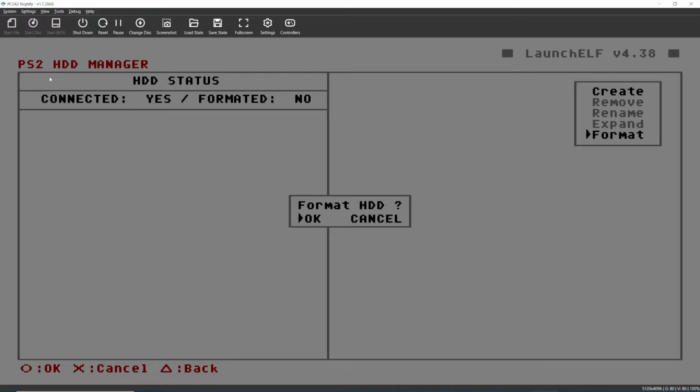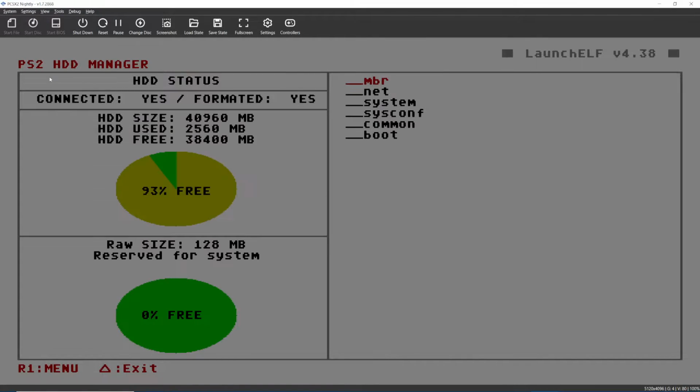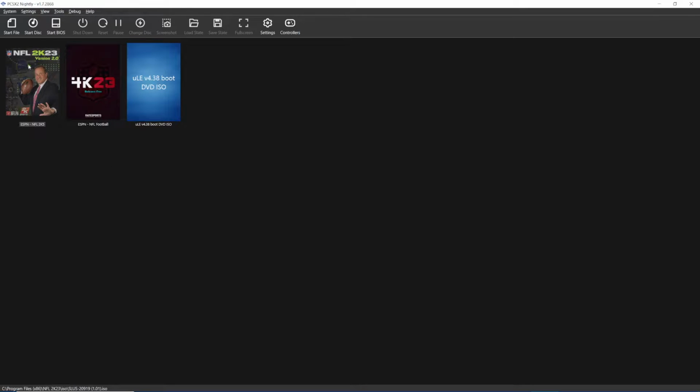Format HDD. Hit OK again, and it should change up here, and it'll show you that everything is good. Then you can shut that down. Then we'll start the game up. You can do default or fast. I like doing fast. So it should load here in a second.